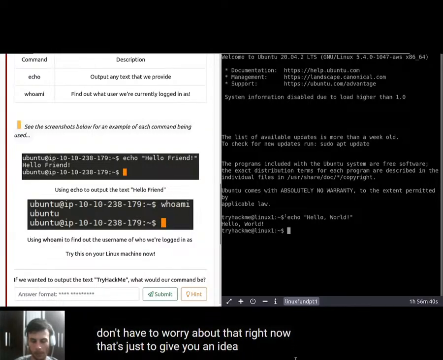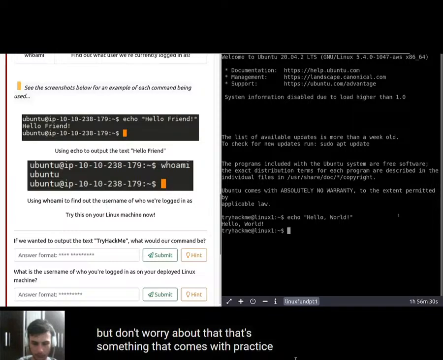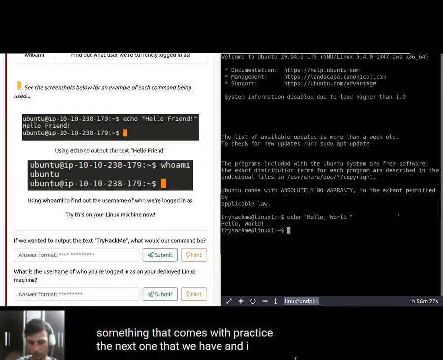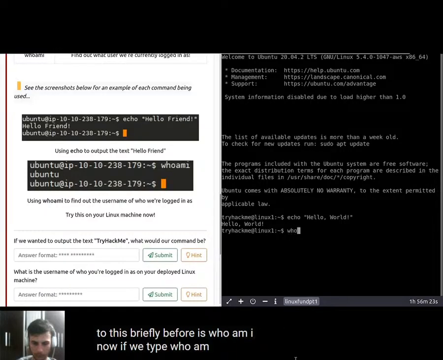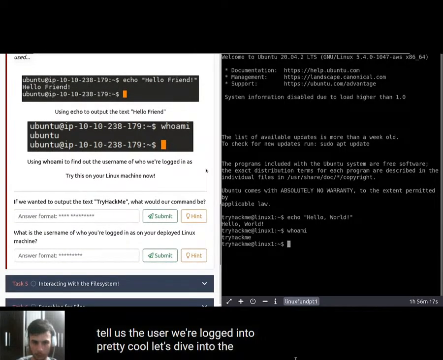That's just to give you an idea of what we would actually use this for. This is also very useful for sending things between different commands, as we can chain things together, but don't worry about that. That's something that comes with practice. The next one that we have, and I alluded to this briefly before, is whoami. Now, if we type whoami, this is going to tell us the user we're logged into. Pretty cool. Let's dive into the questions.